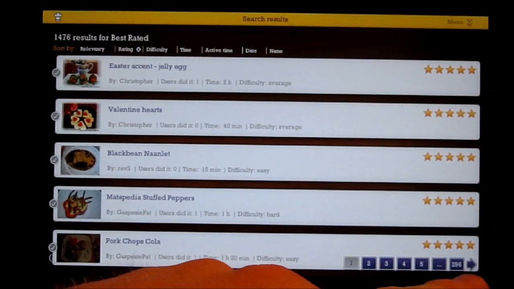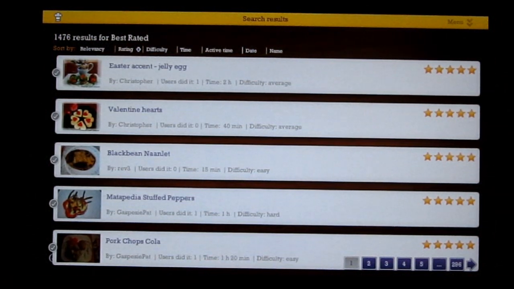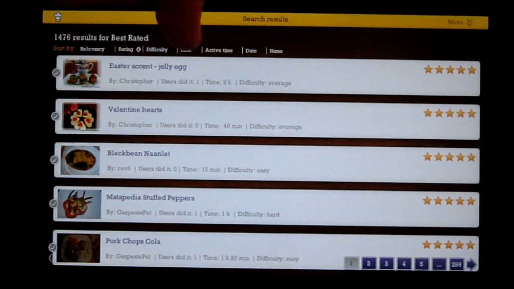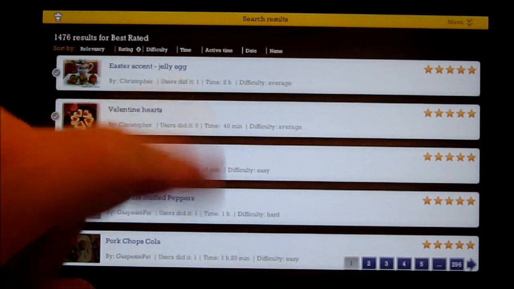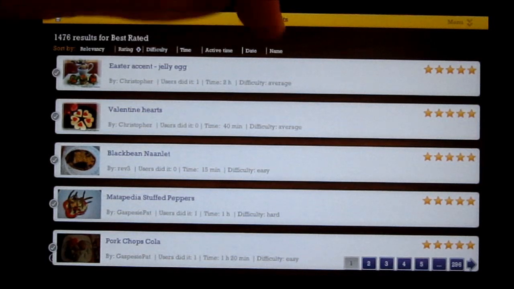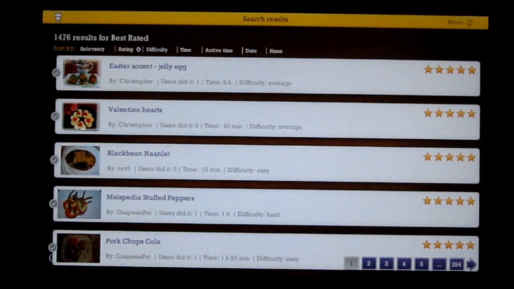You can go through, you can see there's about 296 pages you can look at. Each one gives you the name, who was the author. It shows how many users have tried it. In this case, for this one, it's 1. You can see the time and difficulty rating. Now, it's hard to see on the screen here, but you can see different sorting methods. You can sort by relevancy, rating, difficulty, time, active time, date, and name. So let's go back.